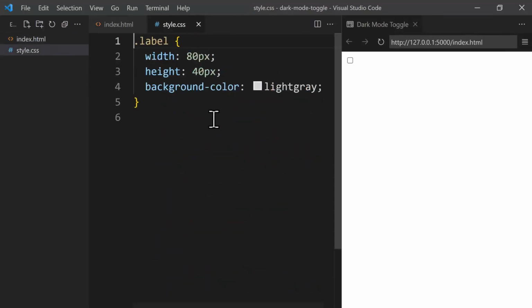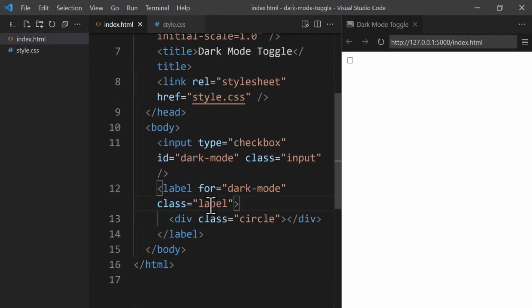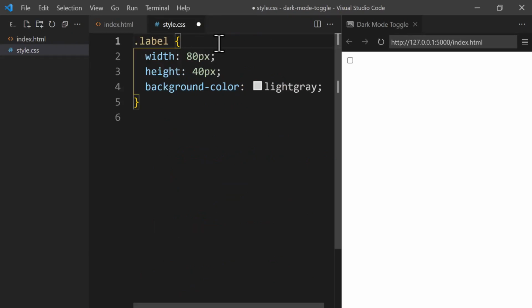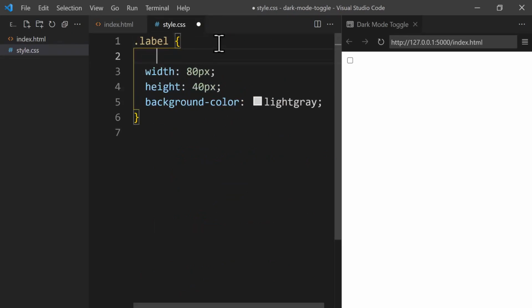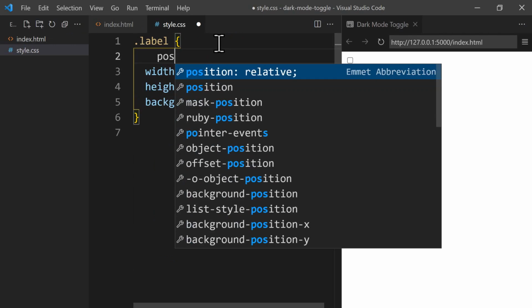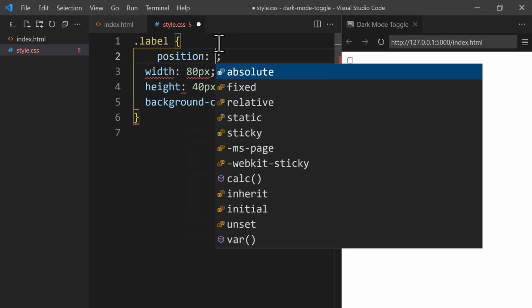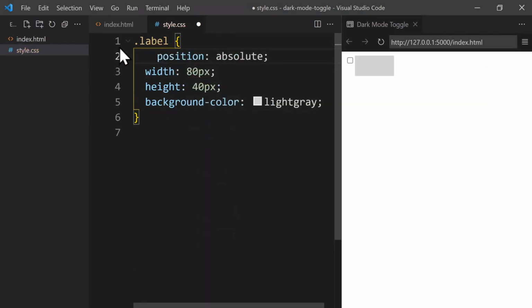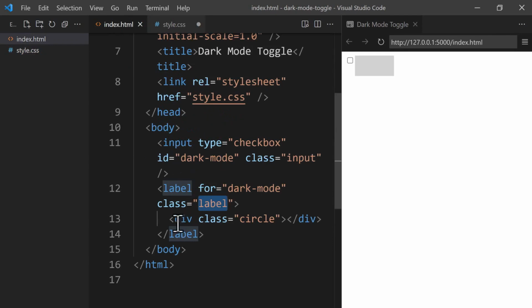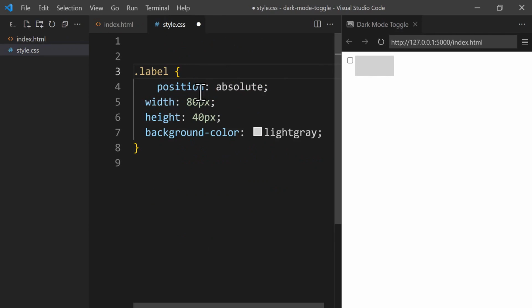The label is not visible right now. We need to position it absolute to see it. Let's position this label using absolute positioning. This will give us precise control over its placement on the page. We will place the label inside the body tag. We use absolute positioning to control its width and height precisely.